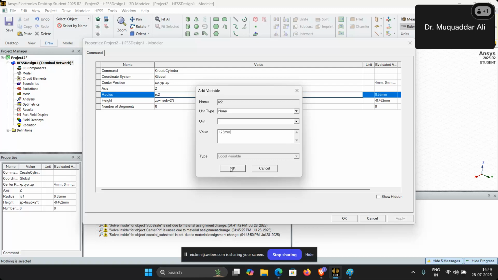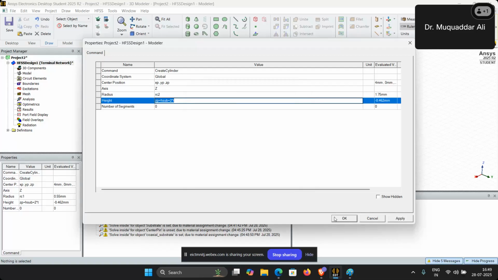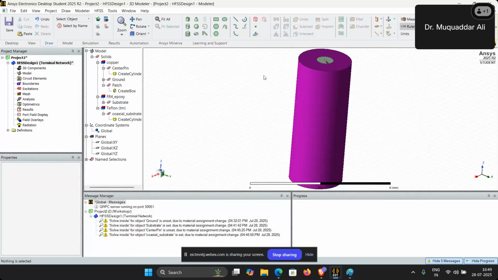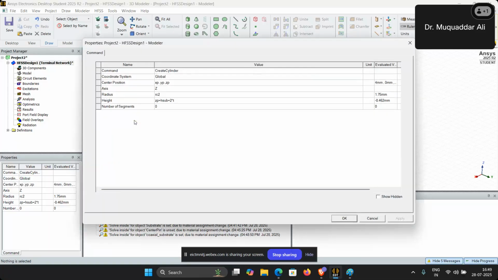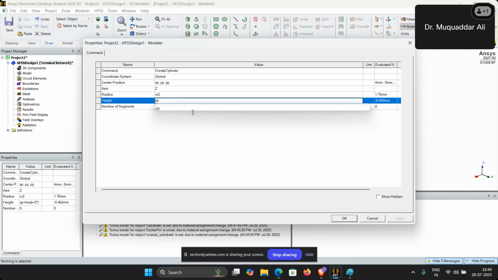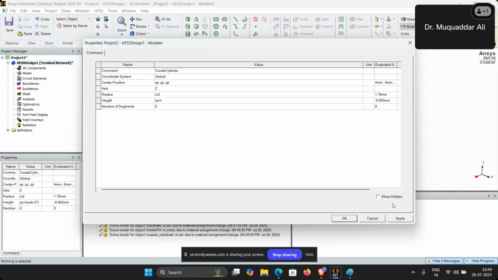So these values are for the 50 ohm coaxial cable, in which the center pin is of 0.55 mm radius. The coaxial dielectric has 1.75 mm. Click OK, and now you can see it has two materials. And one more thing that I missed, when we are creating this coaxial cable substrate, it should only touch the lower ground. So it will have only ZP plus T. Right? Okay.